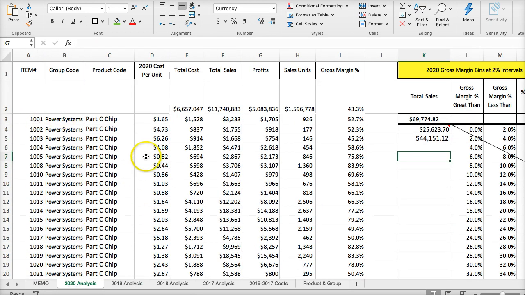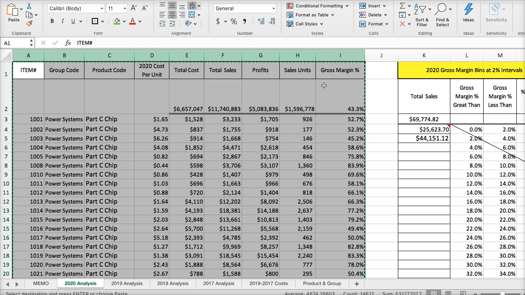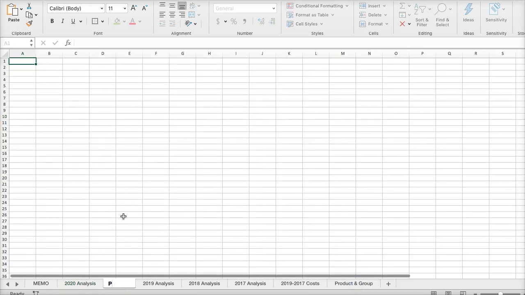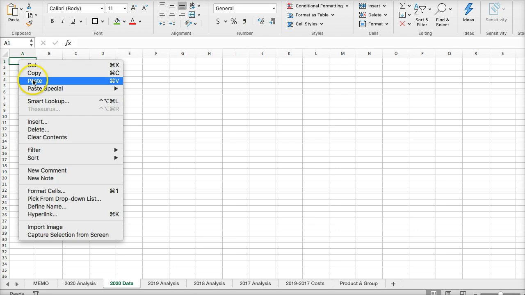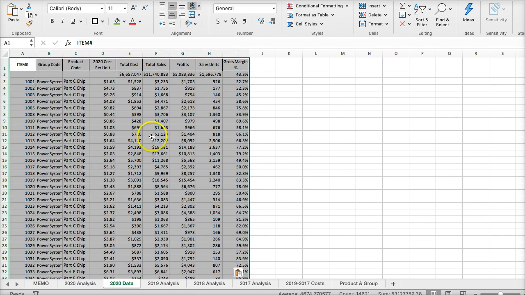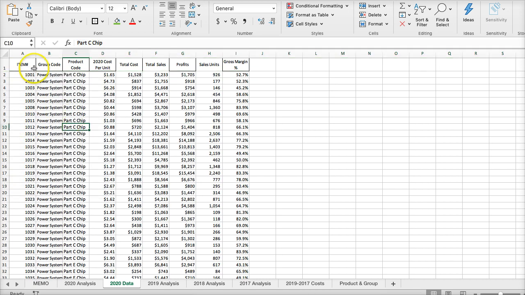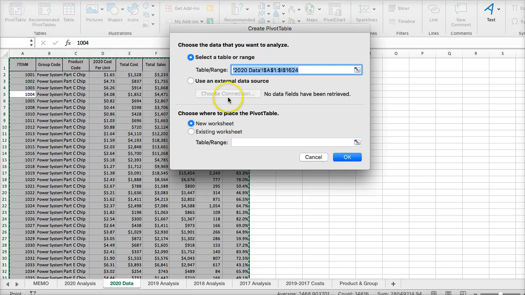So when you create a pivot table, these totals here can be a problem when creating the pivot table. So I would suggest, let's just copy this data, use another new tab. I'll just call it 2020 data. And I'll just paste that in here. And I'll delete this.